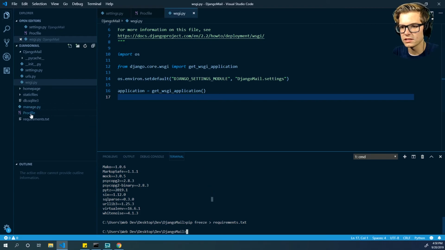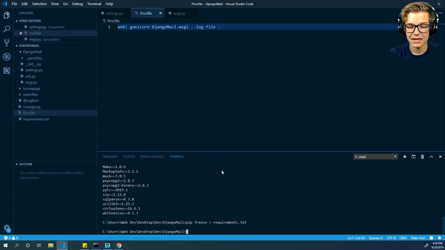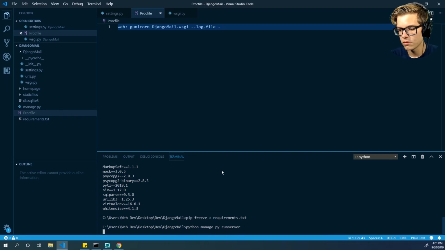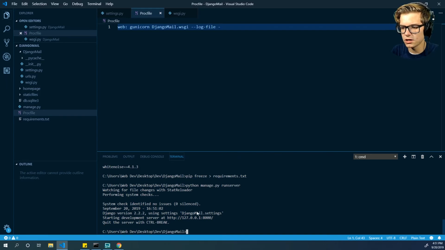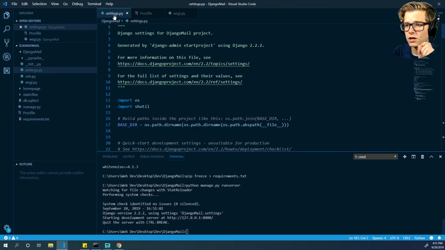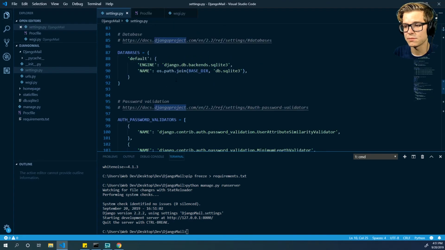Really quickly though, let's make sure our Procfile worked, because sometimes it won't. If you don't have the right version of WhiteNoise installed, then it might not be working. So make sure that you upgrade WhiteNoise if this doesn't work for you. We're going to do python manage.py runserver, and you can see that I've loaded my settings and my site correctly. So we're going to go ahead and exit out of that. And then we're going to go to settings.py, where this last part is going to be done.